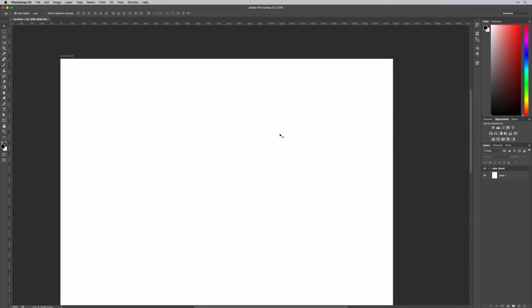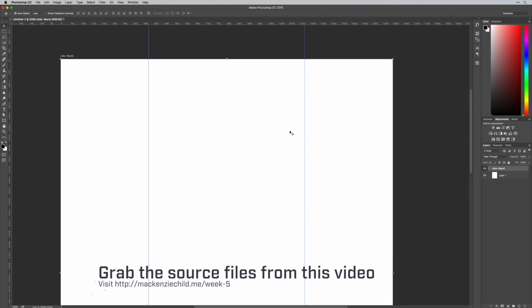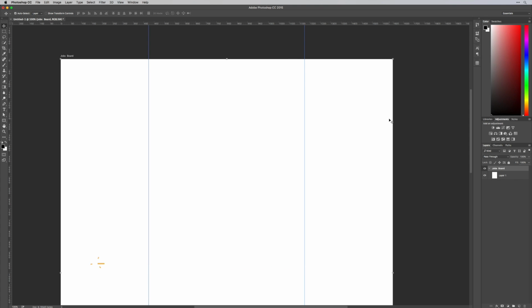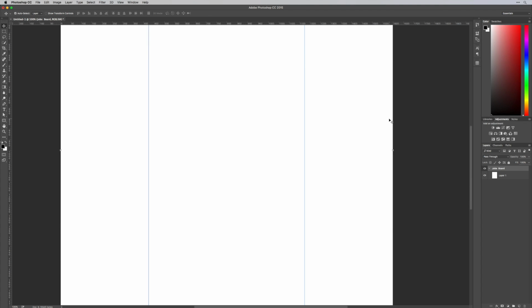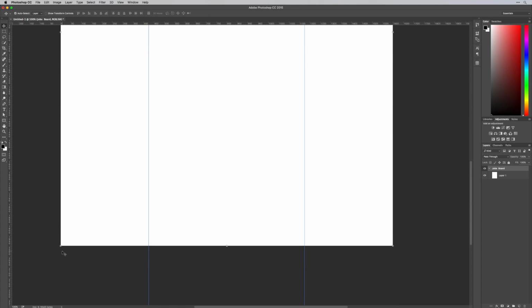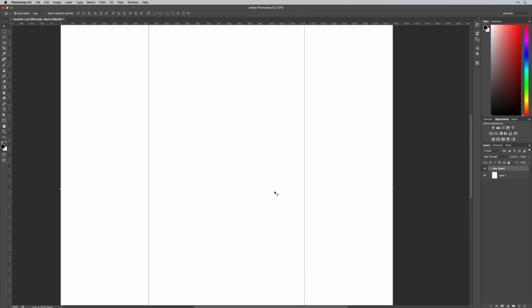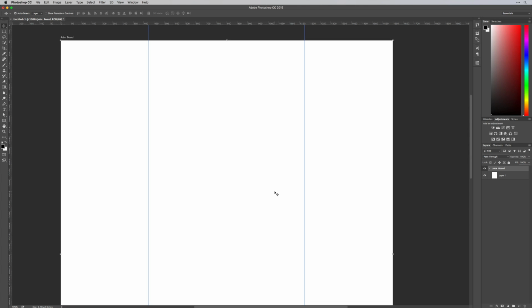Alright guys, so to begin, I have set up a blank document. The only thing I've gone ahead and done is set up some guides. This document is 1600 pixels wide and I made it about 2000 pixels high. I might end up extending the height if we need, but I'm not quite sure yet.